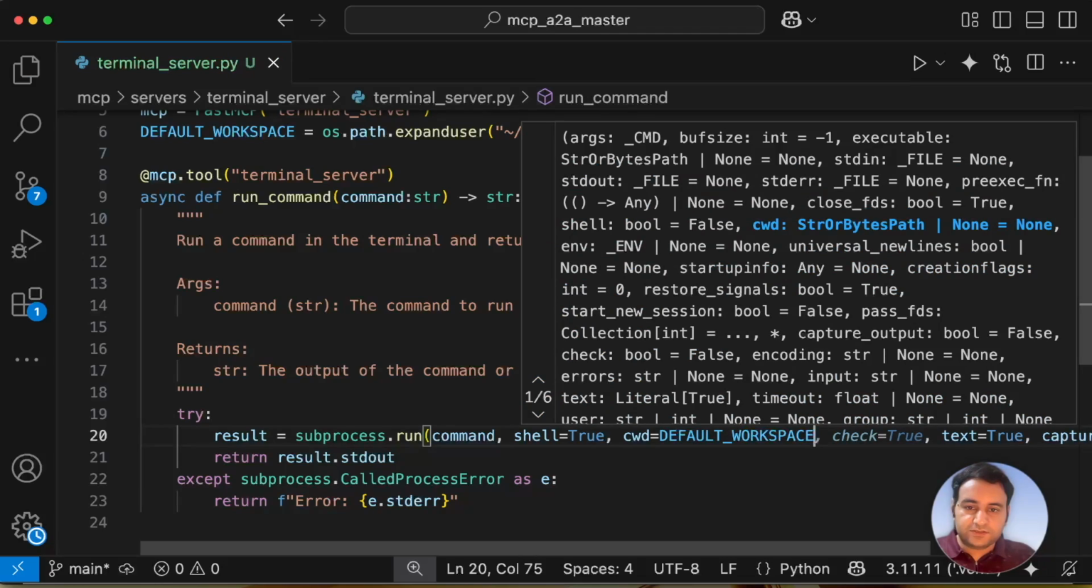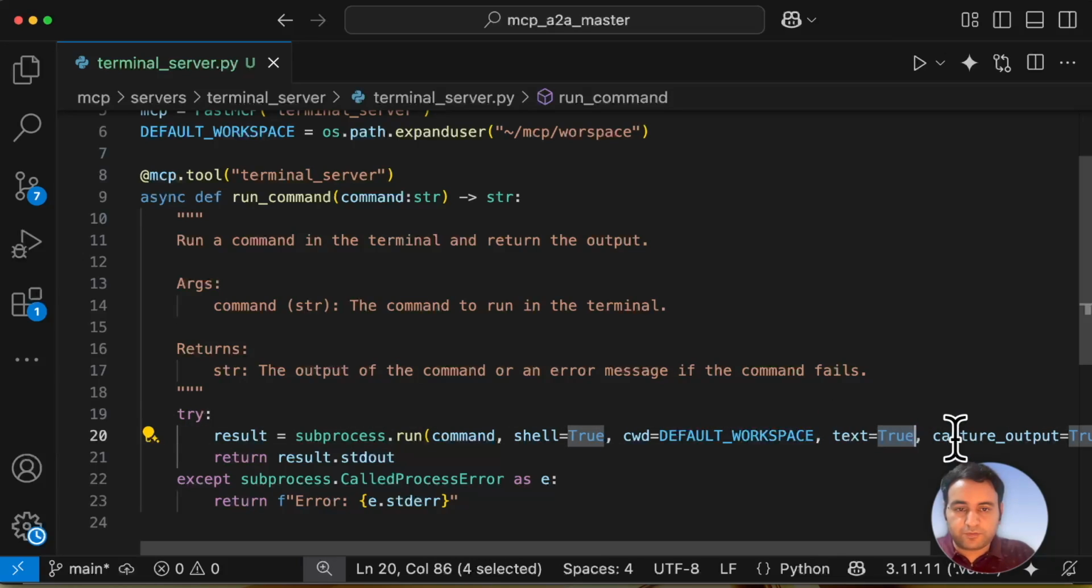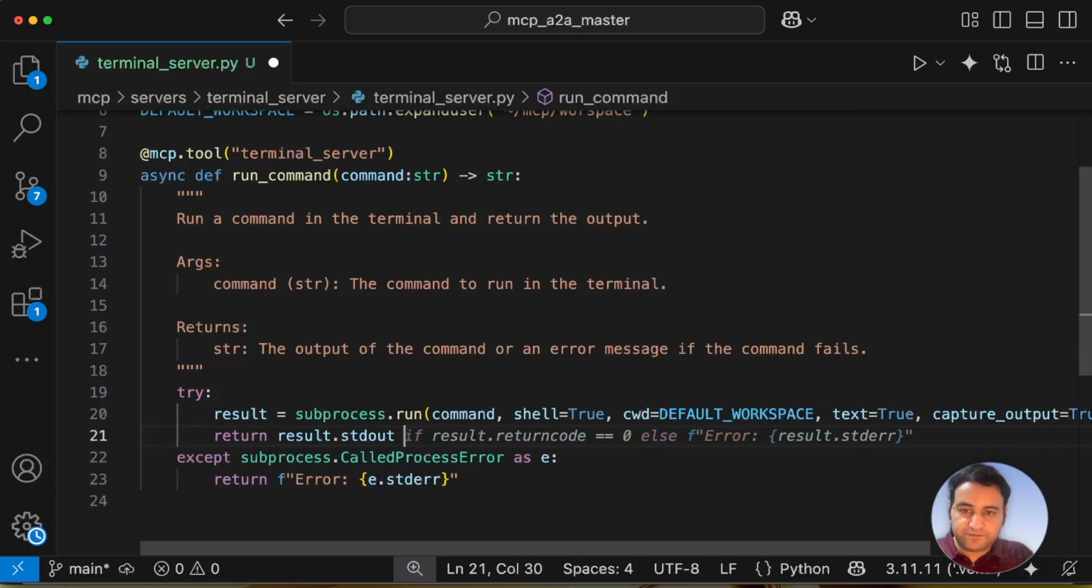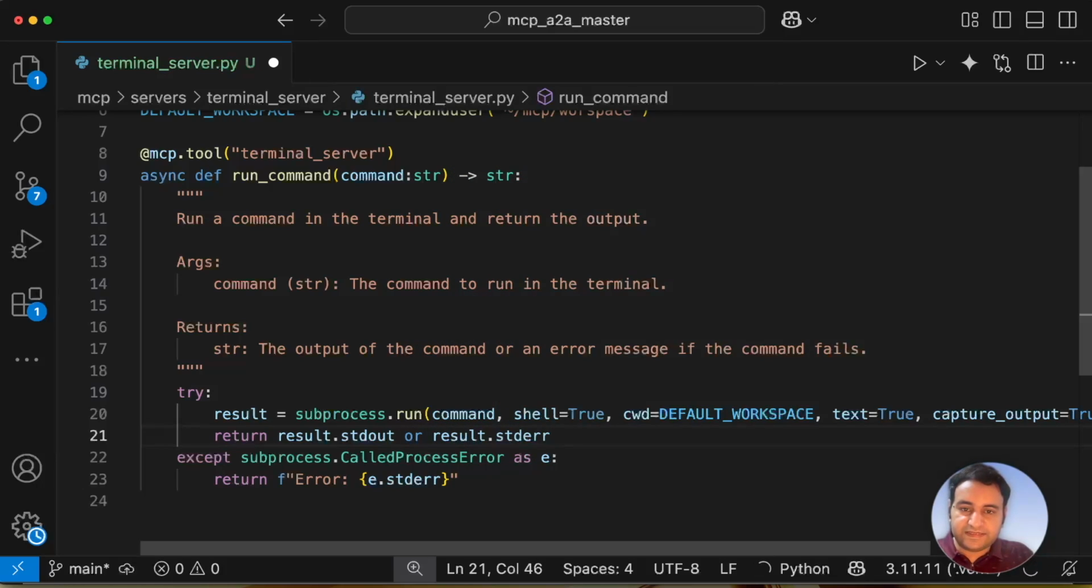All right. So now this simply means that I want to run the command provided by the string in the default shell with this particular current working directory, and I need to capture the output as text, which will be the output from stdout or the stderr error. All right, so this is the result, and now I'll return result.stdout, and if it failed, there might be an error. So in that case, I can return stderr.